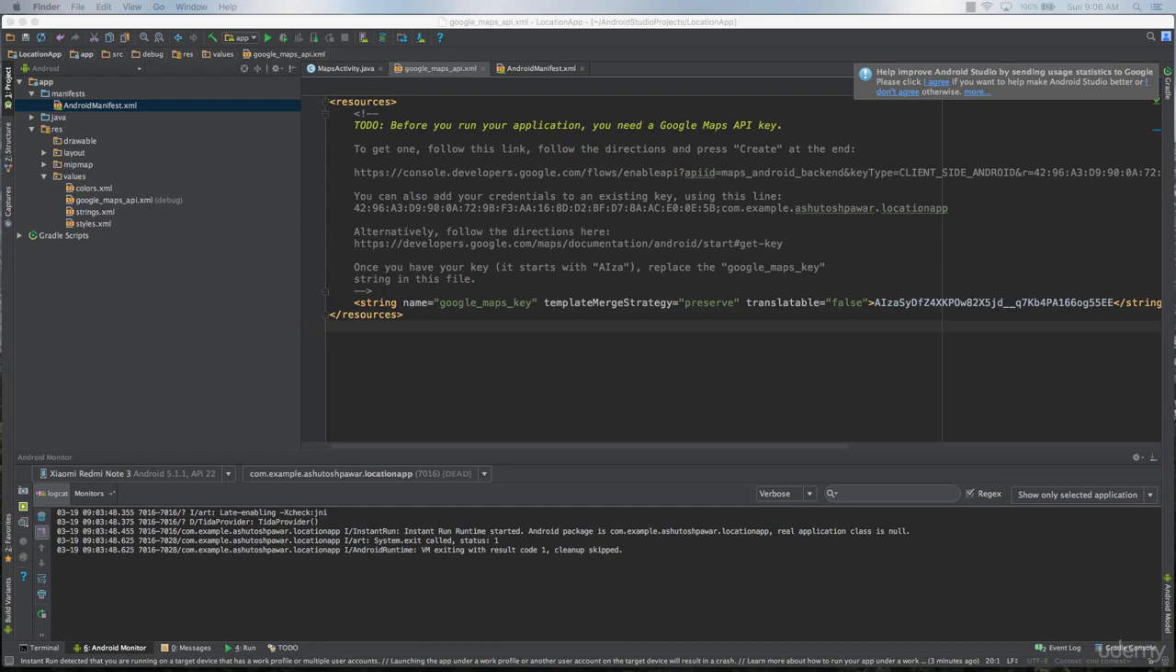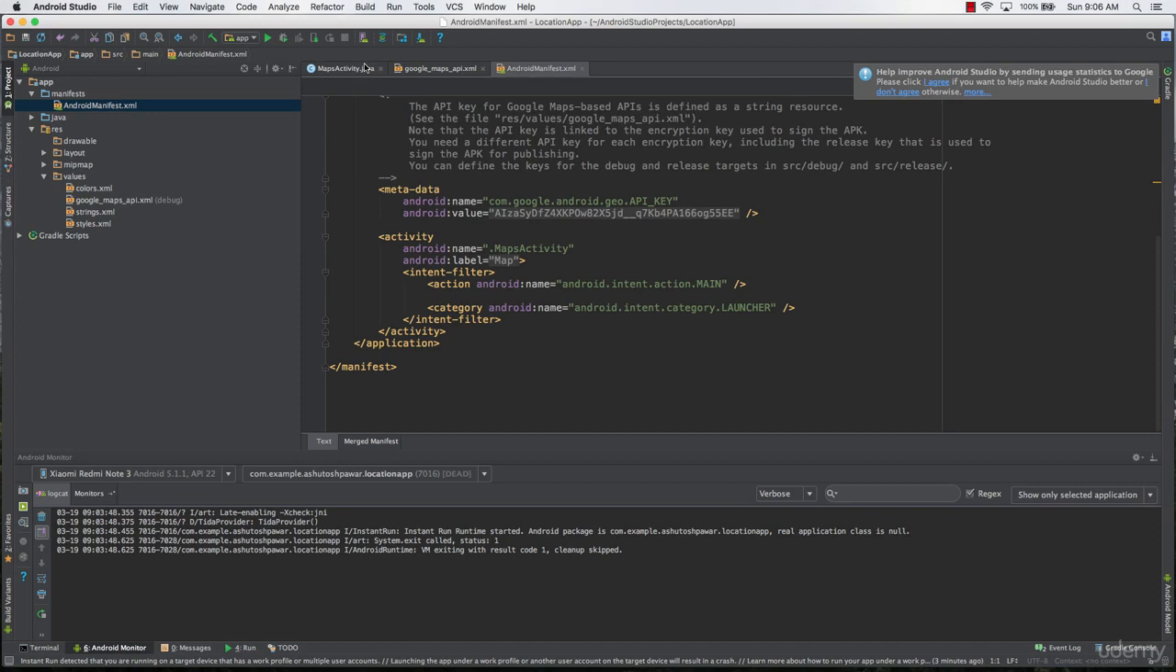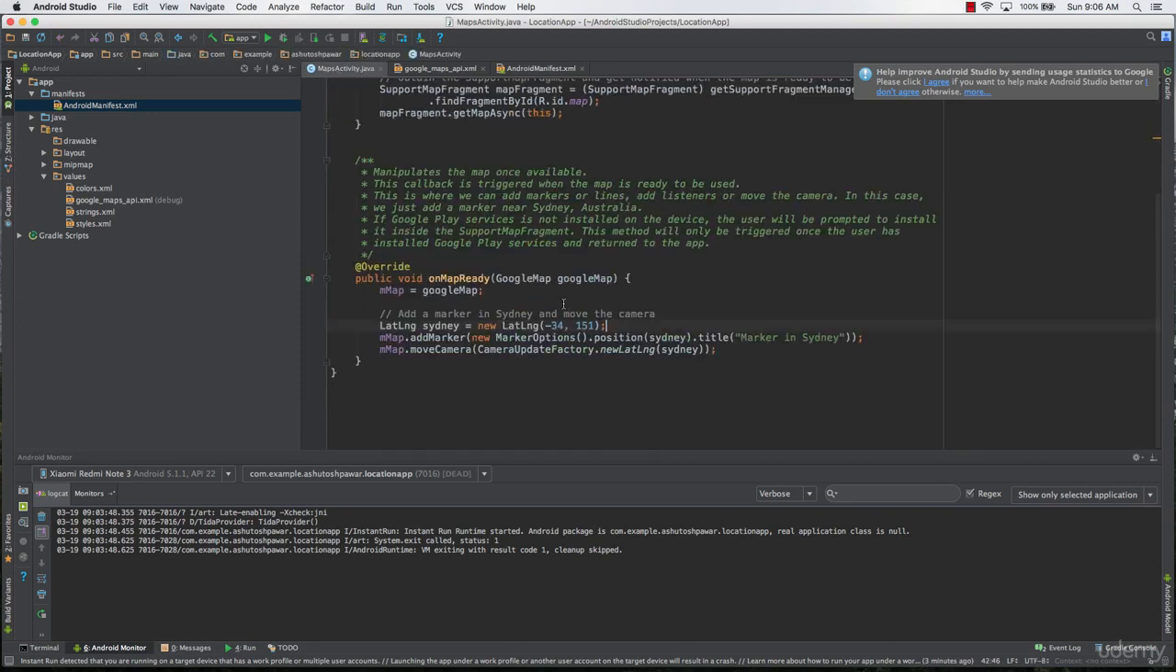Hello and welcome to this lecture, and in this lecture we will learn how to add your default location to Google Maps in Android. So here, as you could see in the MainActivity.java, the current latitude and longitude positions are set to Sydney. So these are basically the coordinates of Sydney's location. Now let's assume that you have to add your own location over here.